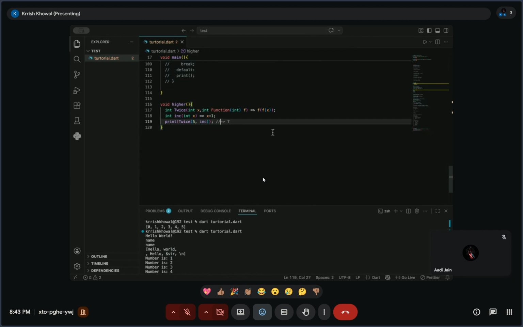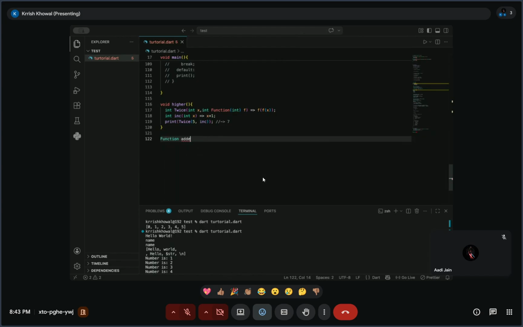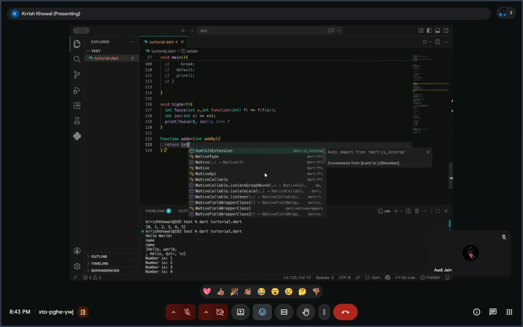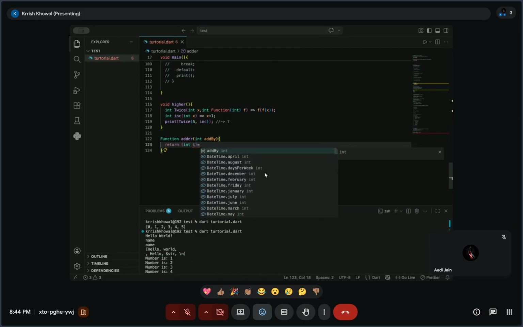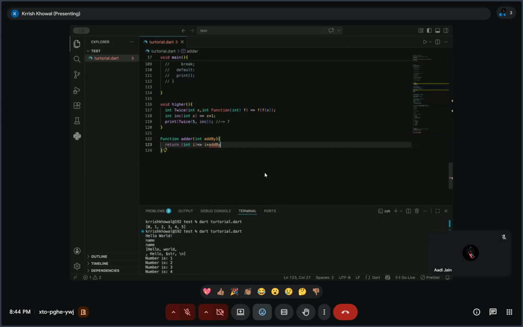Uncomment it. So this is one thing, and another higher concept is closure, which captures the lexically scoped variables. The returned function actually retains access to the variable that was provided. I'll give an example function. Say an adder function, which is an add by, and return by, then I'll do i plus add by.